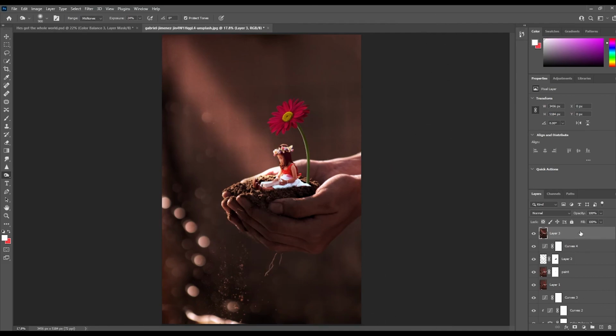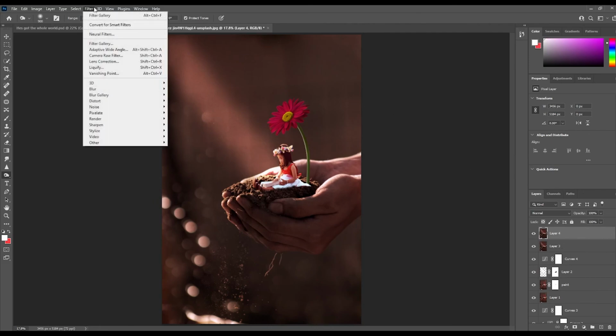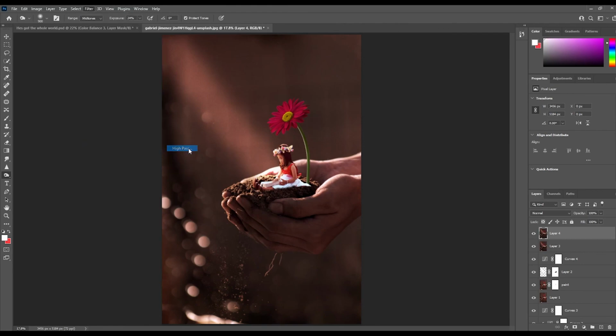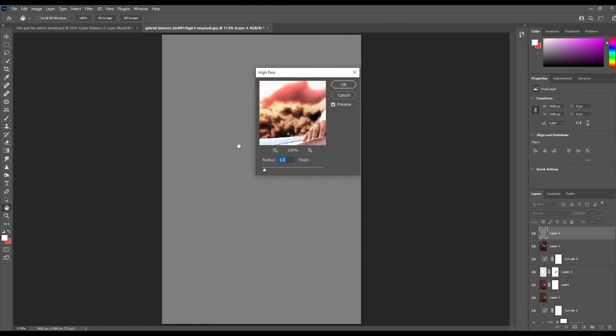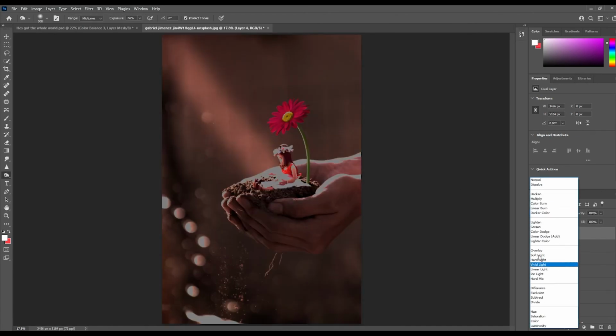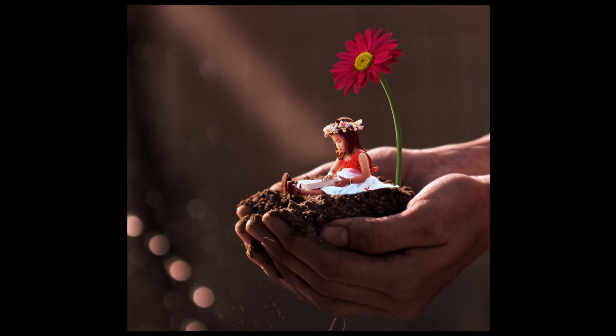One last time, let's press Shift, Control, Alt and E. Let's go to our filter tab, go down to other, go to high pass, to sharpen it and just leave it at 1.0. Press OK, then change the blend mode to overlay. And we're done. So here's the final result.